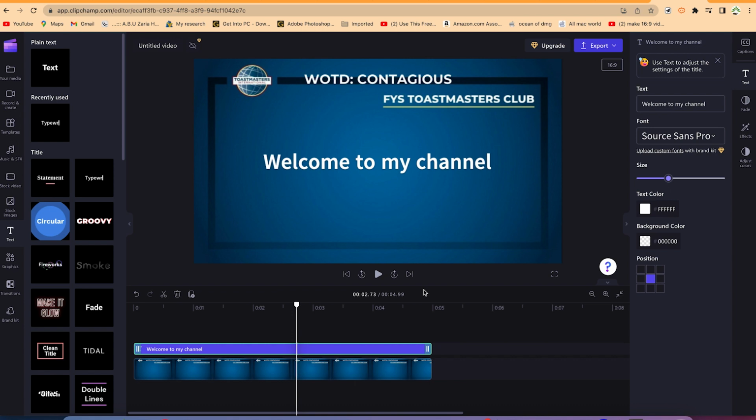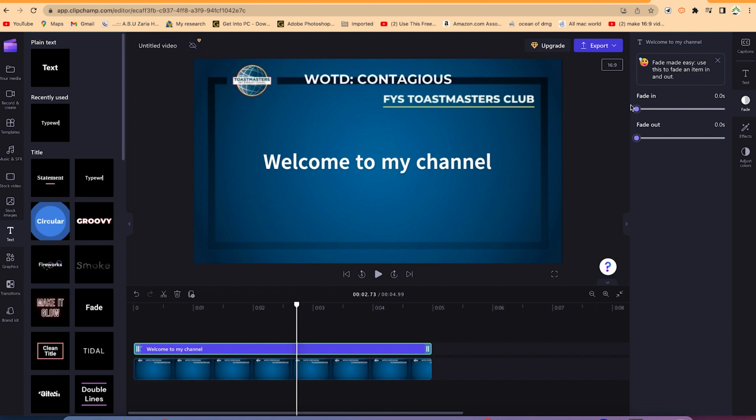Or in cases, if you want to add in some other effects, you can come over to fade effects. You can add in the fade effect. Okay, you can add in the fade in and the fade out if you are interested. But for now, I don't want to add any.